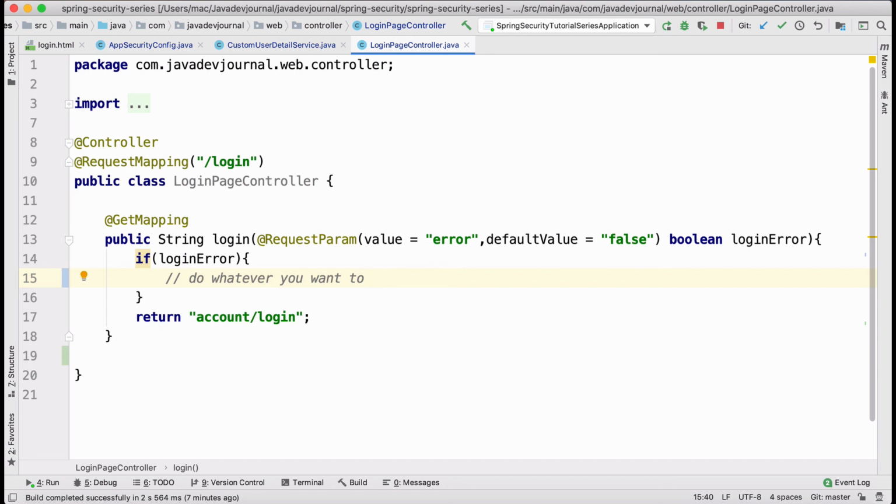As I said, in the next one, we are going to get into deeper detail. I hope that this will give you some basic understanding of the login process within Spring Security.